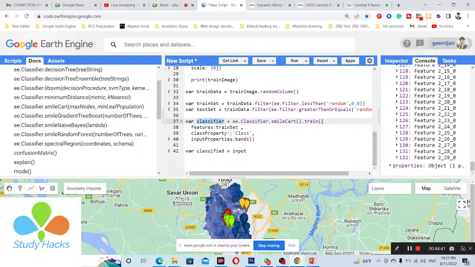When you want to add the classifier with your input image, then we need to use a function. This function is classify. Then I simply call my classifier, because this variable stores my machine learning method. So I simply copy the variable name and paste here. Now my classified image is created and stored in this variable.